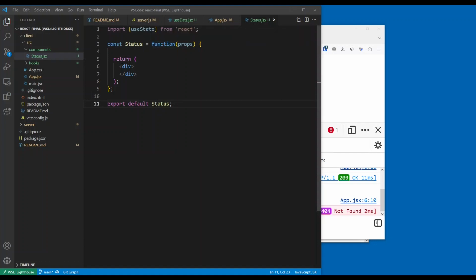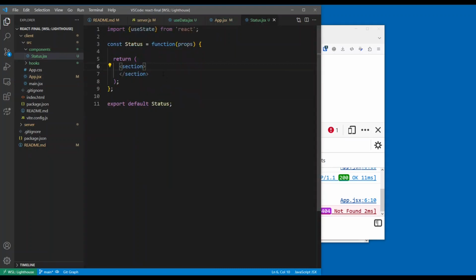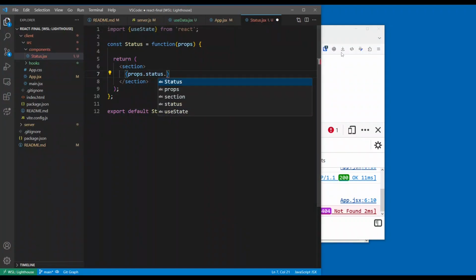So for my status component, I'm going to make this a section just for fun, and I'm going to have it render its props. It's going to get the status object that we have in our main, so that's going to be props.status. I want to render my props.status, and I know inside that I've got a string version. So let's render that string version right here, and we'll leave it at that for now.